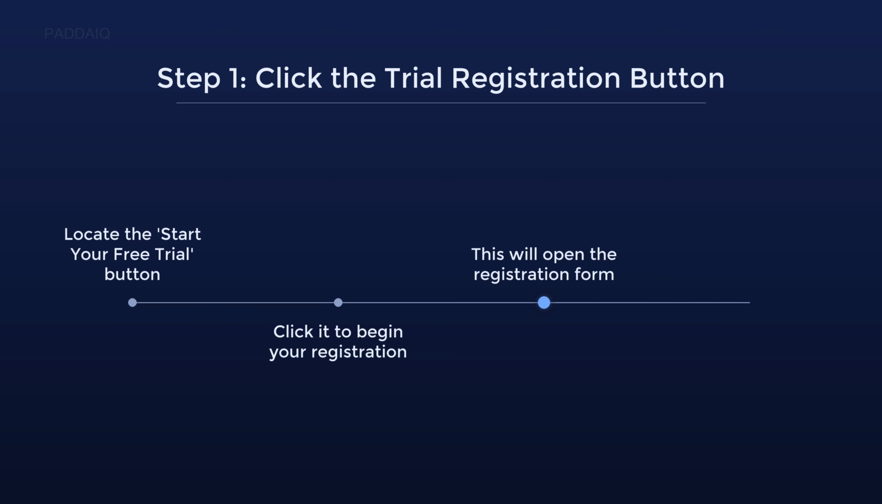This will open the registration form. You are simply accessing the page where you enter your details to create an account. For instance, similar to clicking Sign Up on any website to reach the input fields. This is your first direct action to begin using SAP BTP.